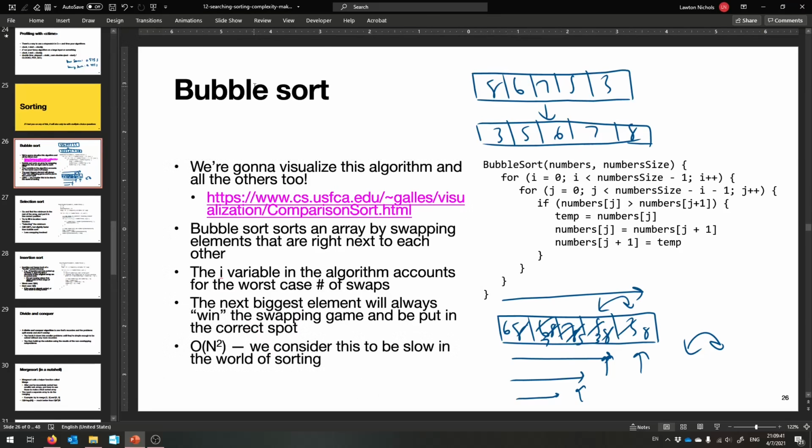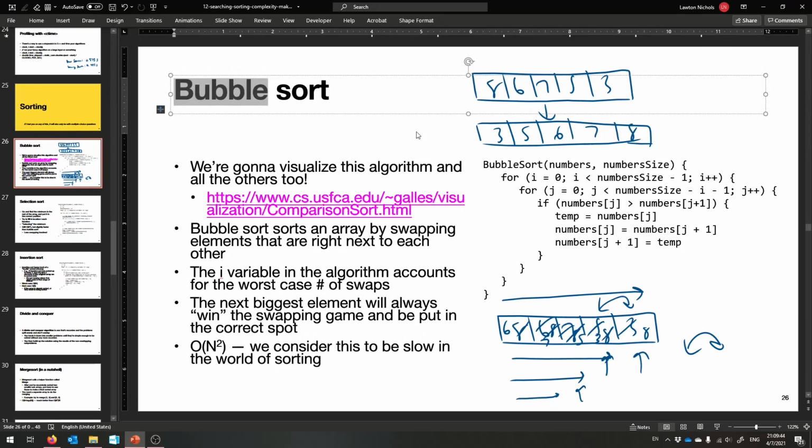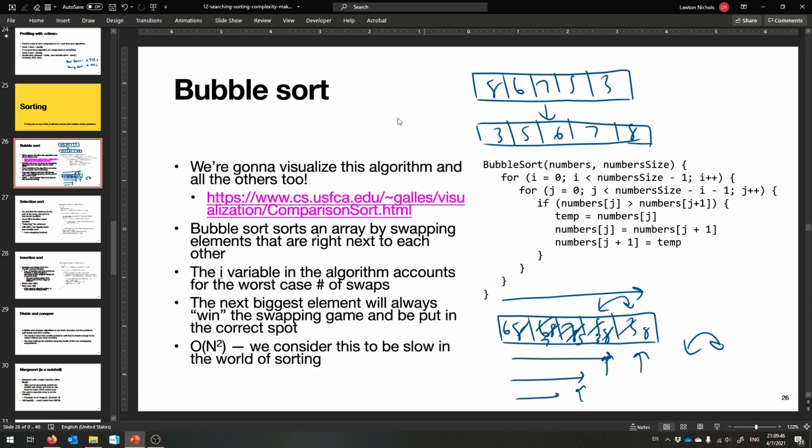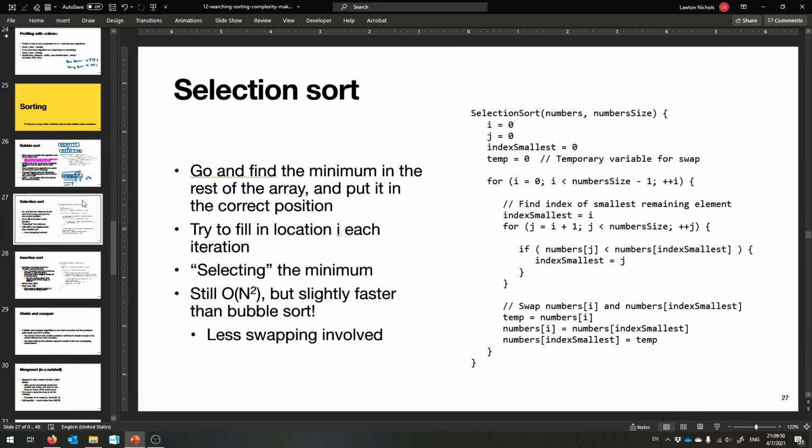Bubble sort is kind of the worst algorithm, but it's the easiest to talk about. It makes the most sense as we're starting out. Okay, so that is bubble sort. Let's talk about some fancier algorithms now. This one's called selection sort.